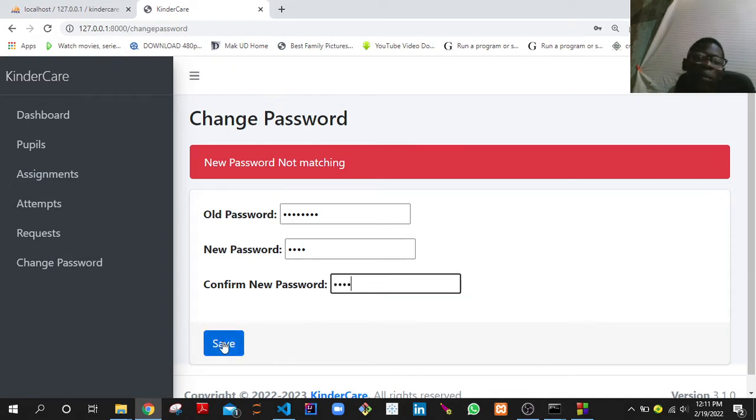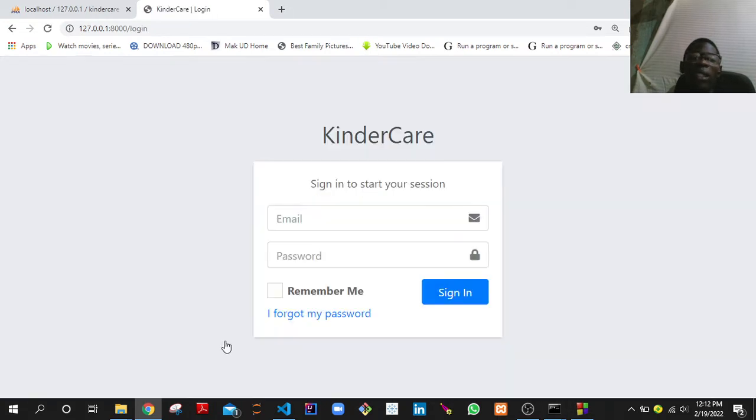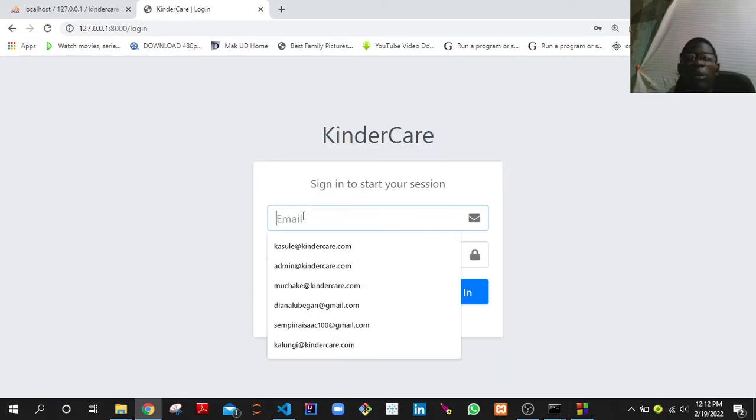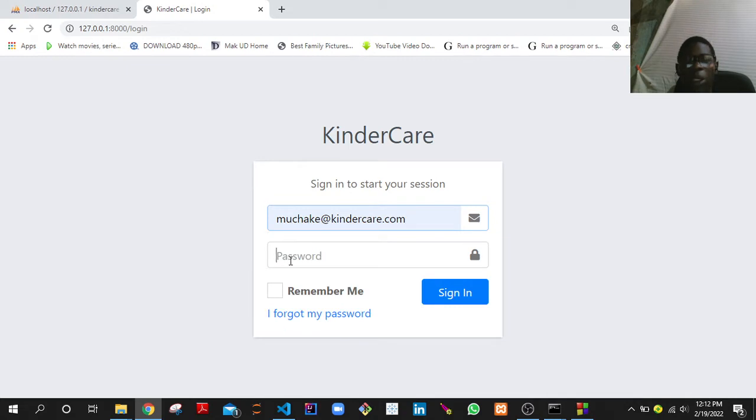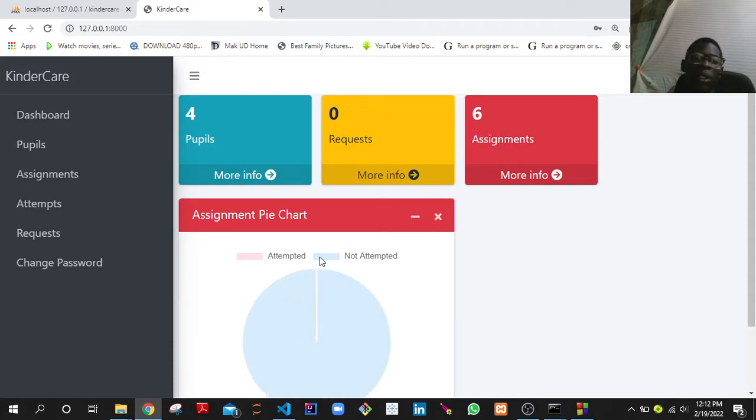After setting and everything is successful, Mochake may go to check out, use the new password, and yes, be authenticated. So as a teacher, what does a teacher do? Dr. Mchake is in. He can't see teachers because he's now a teacher. He has been redirected to his own functionalities, which is pupil.